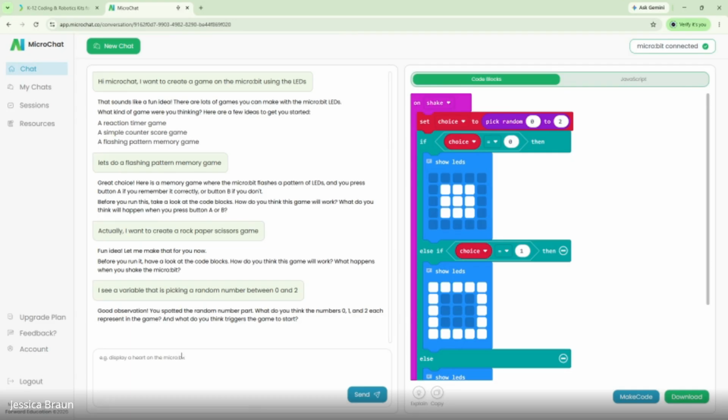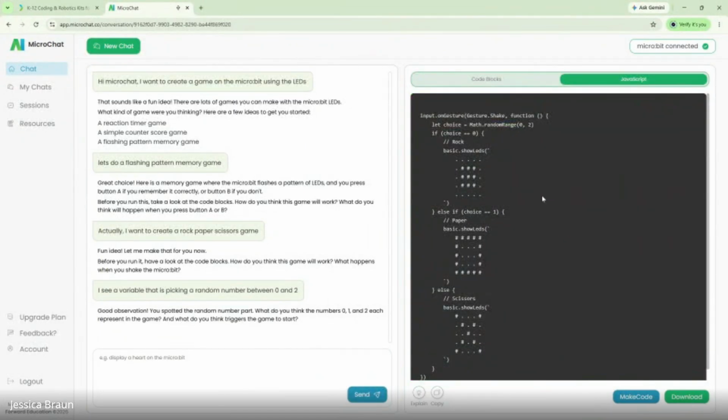But we can go through and continue to iterate on that code. The other thing that I want to show you here is we have designed MicroChat to generate the block-based coding as sort of the most user-friendly entry-level way to interact with your code. But one of the other things that we've implemented is the ability to switch to JavaScript. And so this is a really cool way, just like in MakeCode itself, to be able to toggle back and forth, because if you do have those students that are a little bit more advanced, they may want to see the actual JavaScript output instead of just those code blocks.